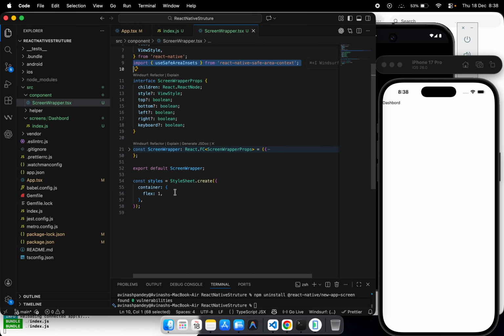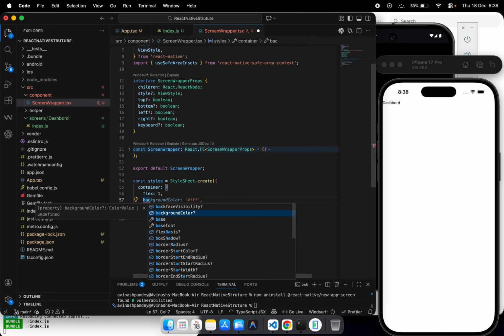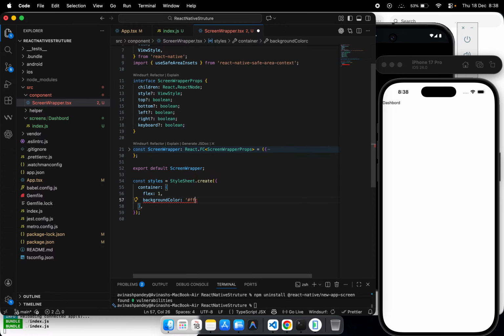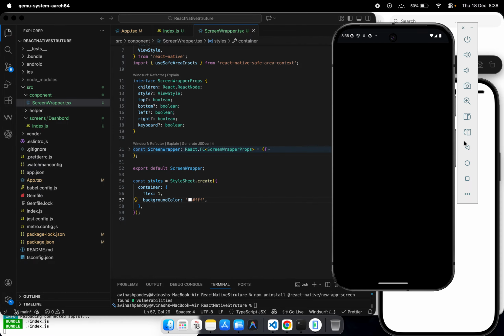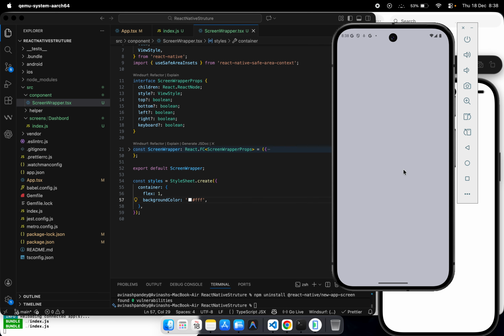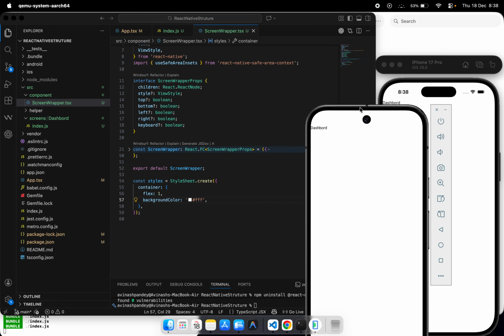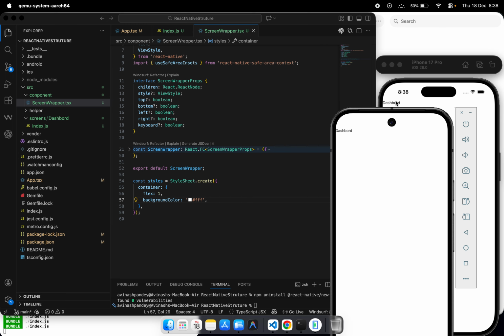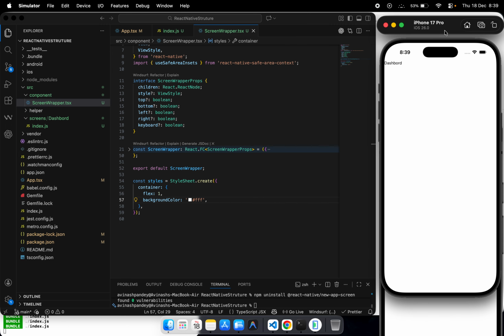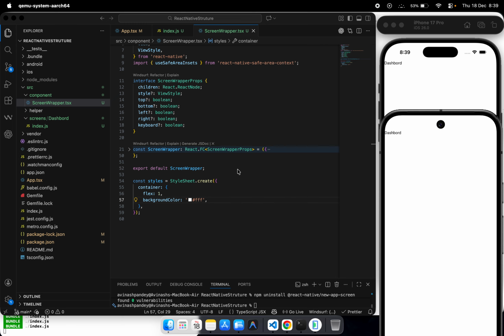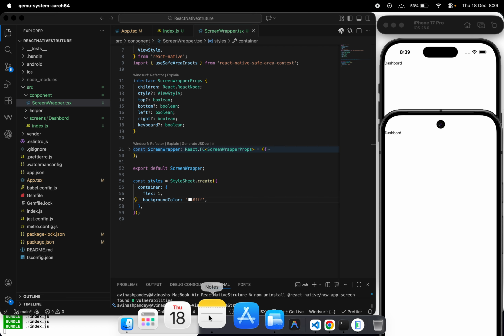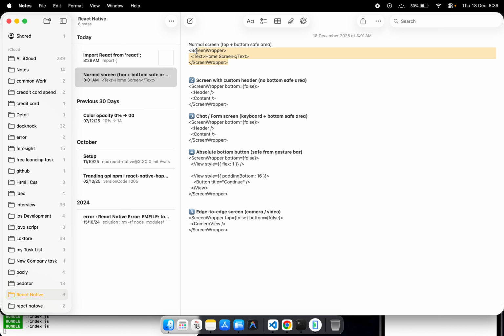So in our screen wrapper, I will make the background color white. Just quickly refresh the Android section. You will see our dashboard will be there, and it is below the top notch for both Android and iOS. So guys, we have successfully created our screen wrapper. These are a few examples, you just go through them once.